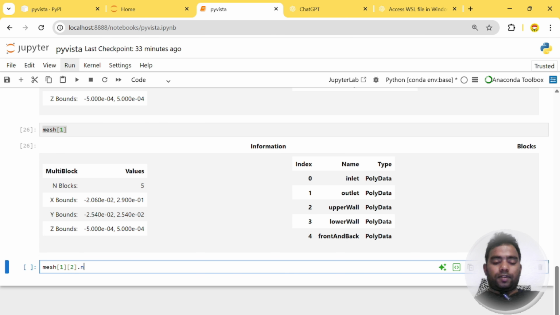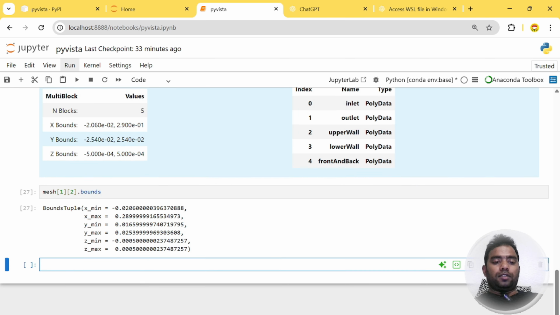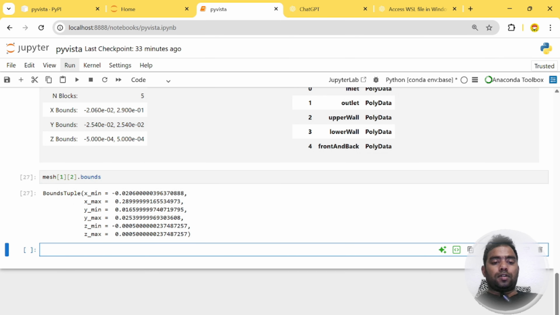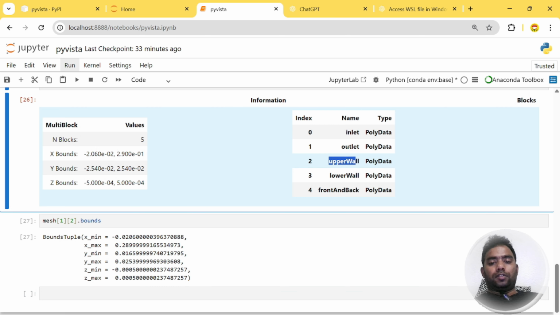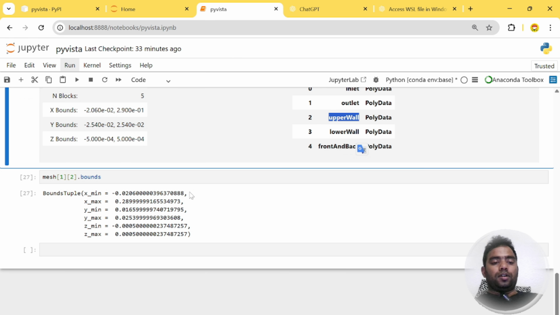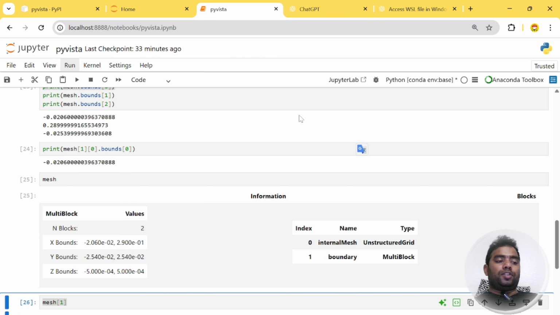Okay, so this way I can put the bounds. This will show me the different x min, x max, y min, y max, z min and z max. So this is the bounds for the upper wall. Now I think you have an idea of how you can access these bounds. I have explained how you can access the different information for your OpenFOAM case.